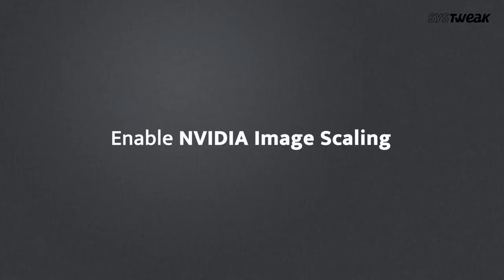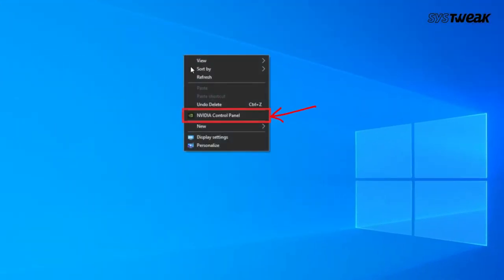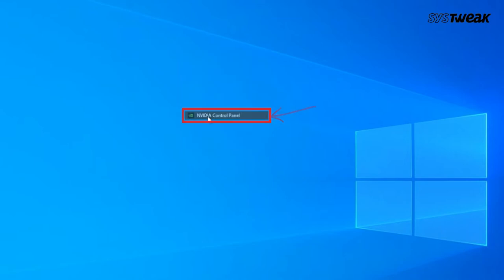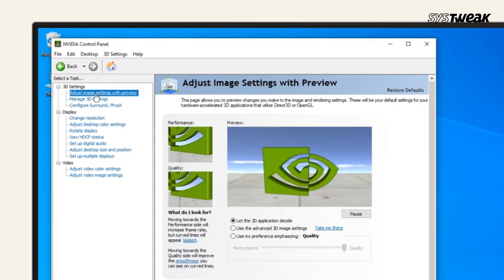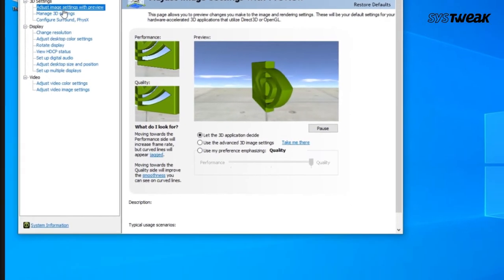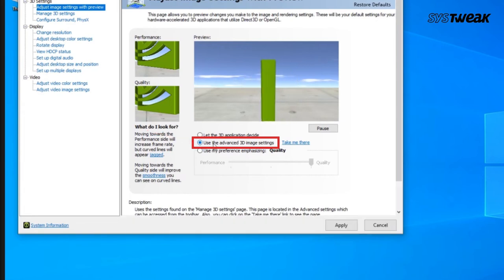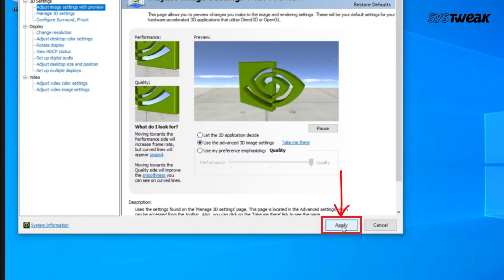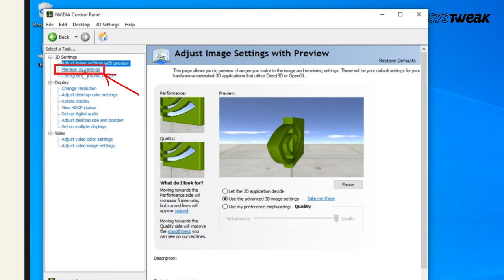Second, enable Nvidia Image Scaling. Right click on the desktop, select Nvidia Control Panel from the drop down menu. In the next window, click on the adjust image settings with preview option from the left panel. Now select Use the advanced 3D image settings option from the right pane window and then click on the Apply button. After that, go to Manage 3D Settings on the left hand side.